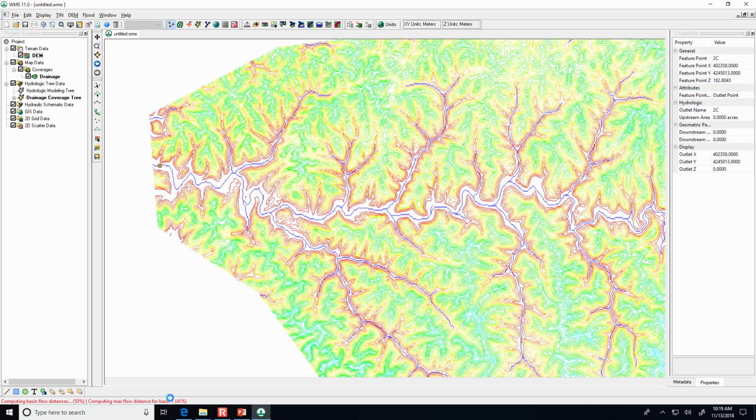I showed that in a previous class period where you can click somewhere on the map and it'll show you what direction the water is actually flowing. Right now, what it's calculating is it's doing that for every cell in the network. And it's calculating how far it is if a raindrop falls here to the outlet. It's just going through that one cell at a time for the millions of different elevation points that we have in this watershed. So that's why it takes a while.